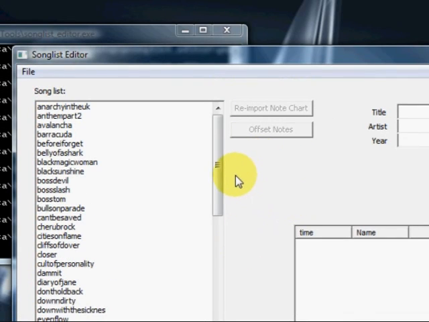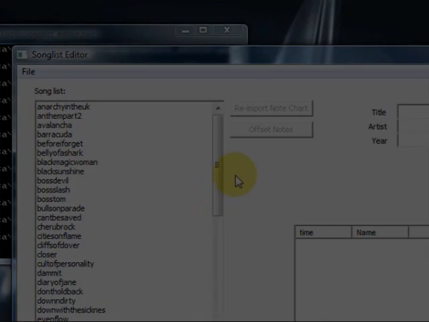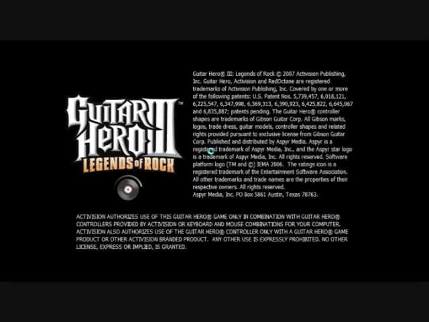Now what I have to show you is opening up Guitar Hero and playing the songs. I'm going to have to use Fraps for this because this video recording thing is too slow. So I'll be right back and I'll open up Guitar Hero right now. Okay, now that we've opened that up, we just have to follow these instructions.